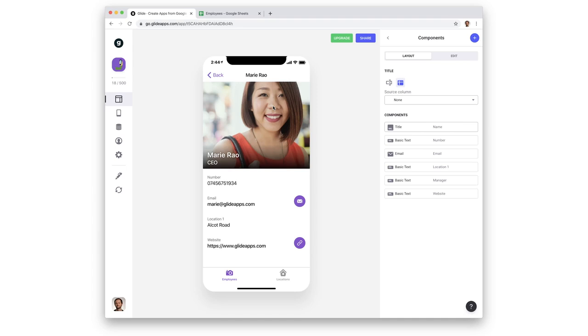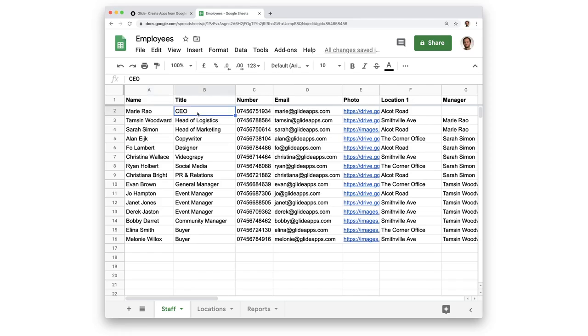Now we've customized our list layout for this tab, we can tap through on our top item. We're now looking at the data from the top row of our sheet and can see that Glide has automatically added some components to show the data in each of our columns. Each component is tied or linked to a column, and if we change the data in that column, it will update in Glide.